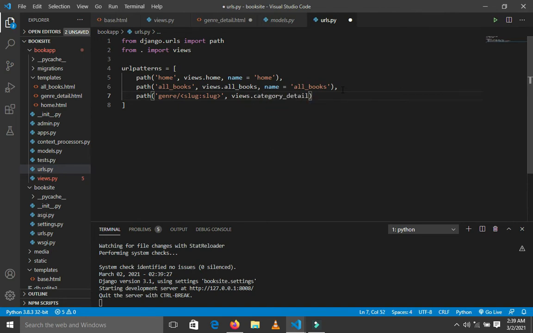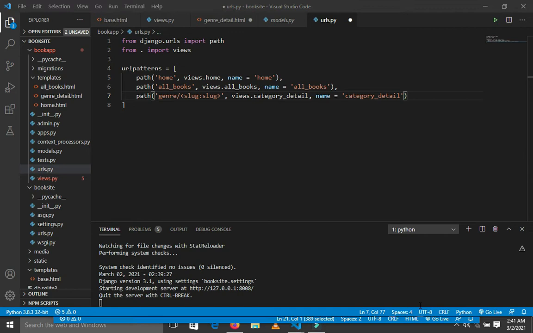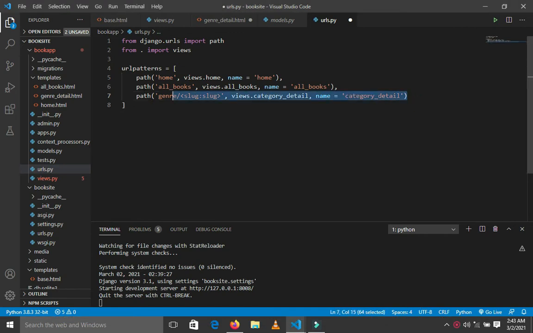So we're gonna say views.category_detail. I'm gonna give it a name, a dynamic URL. Name should be equal to, just say category. Or could simply say category_detail. So after I've done this now, let me explain this particular line.